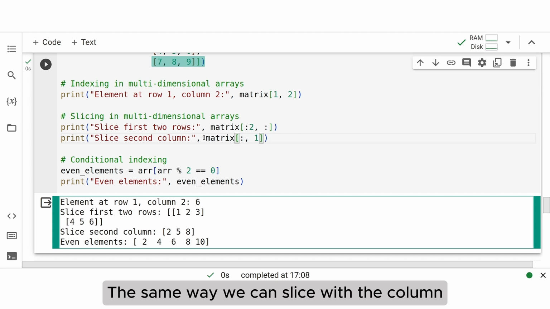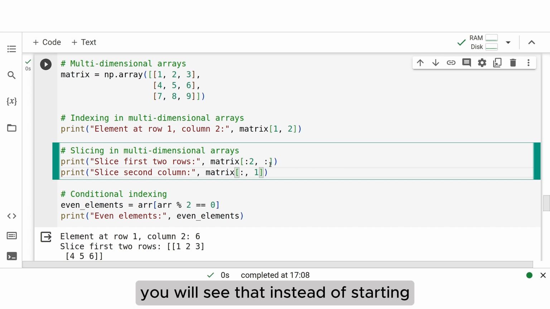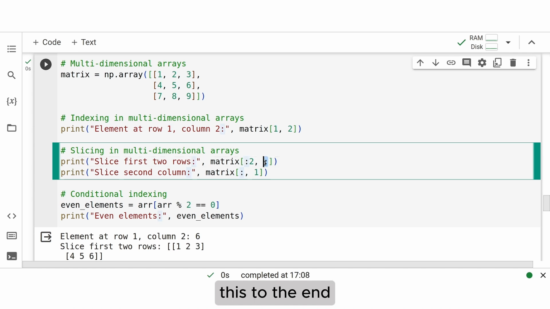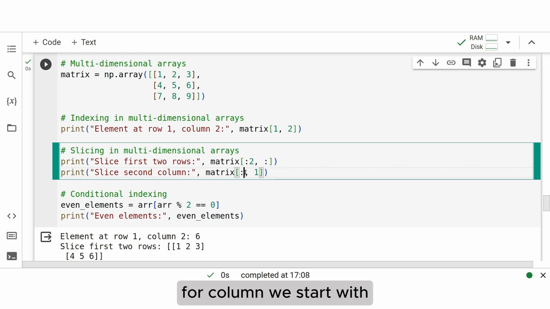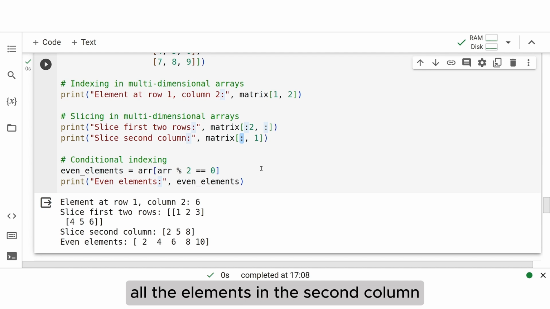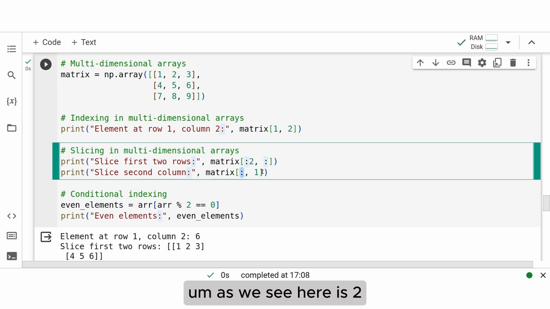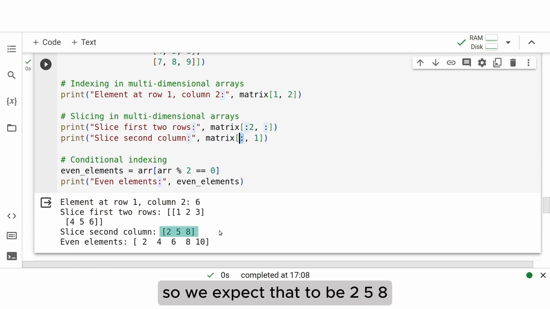The same way we can slice with the column. In this case, we are slicing with the second column. You will see that instead of starting with the index value of the row and then adding this to the end, things are switching because now we are working with the column. For the column, we start with this colon followed by a comma, and then we say we want to slice all the elements in the second column. The elements in the second column, as we would see here, are 258, and this is index 0. Don't forget, this is index 1, so we expect that to be 258.